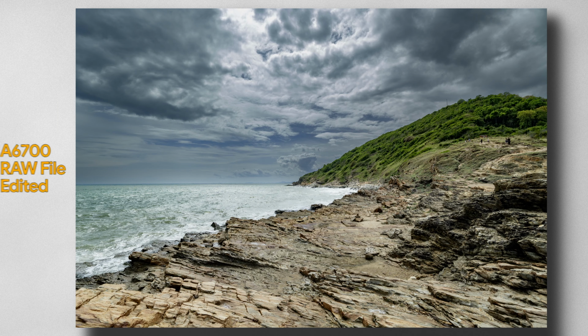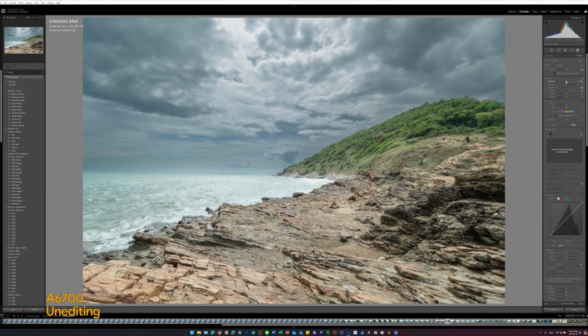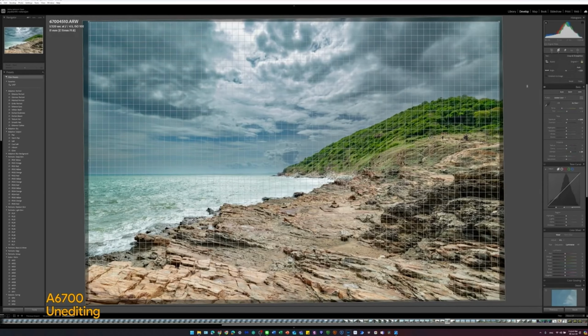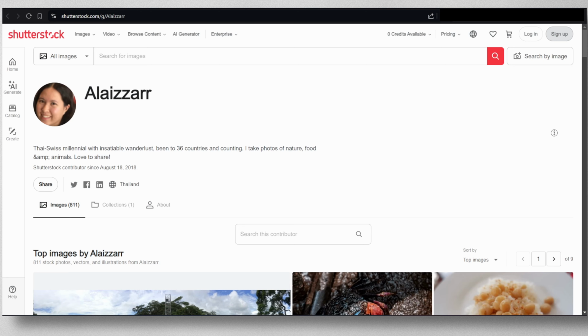I personally shoot in RAW plus JPEG format most of the time, as I can use the JPEG images to post in the social media, while I can take my time editing the RAW photos to be uploaded in places like Shutterstock.